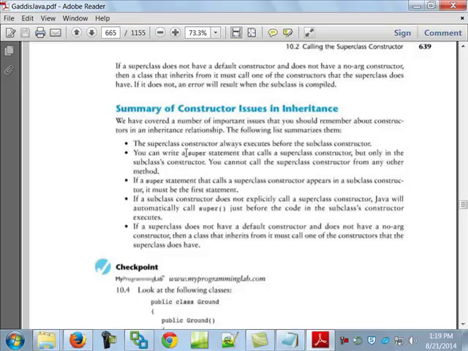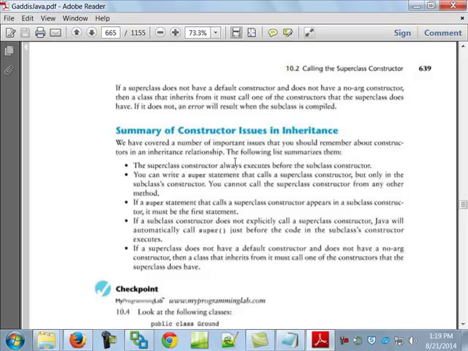You can write a super statement that calls the superclass's constructor, but only in the subclass's constructor. You can't call the superclass constructor from any other method. So you can't have a subclass call a method and have that method call super. You can't do that. If a super statement calls a superclass constructor, it must be the first statement, except for blank lines or comments. If it doesn't explicitly call it, Java will automatically call super just before the code in the subclass's constructor executes.